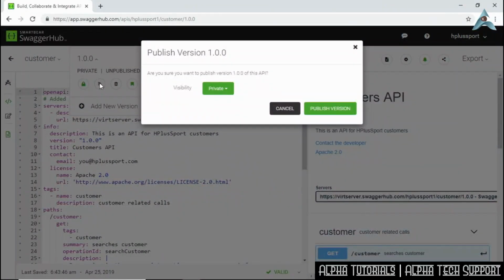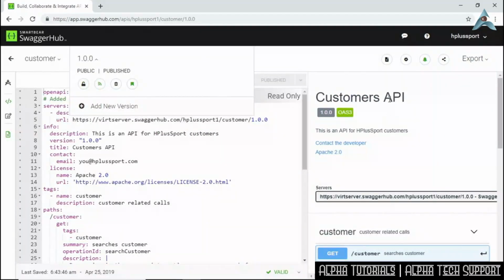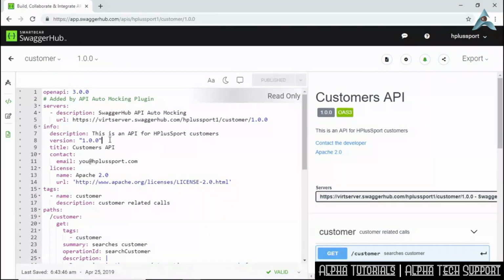If we click on that option, you'll see that we can select the visibility of the API. In this case, I'm going to flip it over to public, and then we can publish the version. At this point, our API is now exposed for public consumption, and it's version 1. Now, what you'll notice is if you go back to the editor, we can no longer edit this API definition. So I'm trying to make changes here, and it just won't allow it.